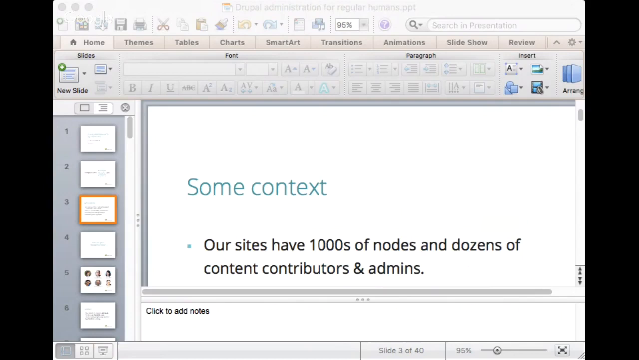Okay, so the first thing to ask is, who are your regular humans? Assuming you're building a Drupal website, the whole point of a CMS is that non-technical people can use it. So for us, because we're working with nonprofits and higher ed, our users tend to look something like this. They can range from an intern who's a student just looking for a semester, to someone who's a subject matter expert, like a researcher, or someone who's department staff who knows everything that's going on within the department.